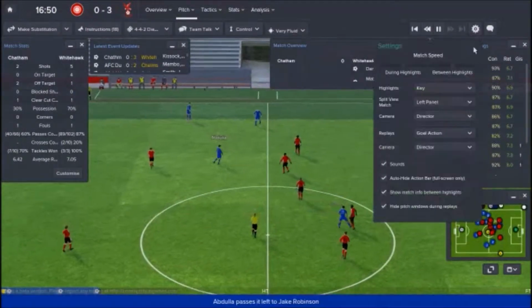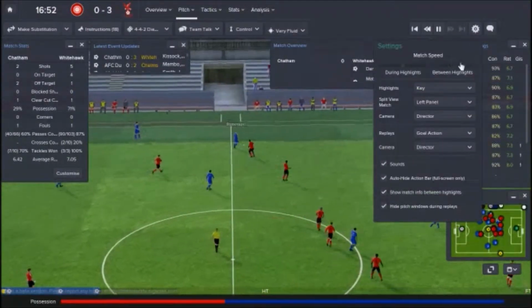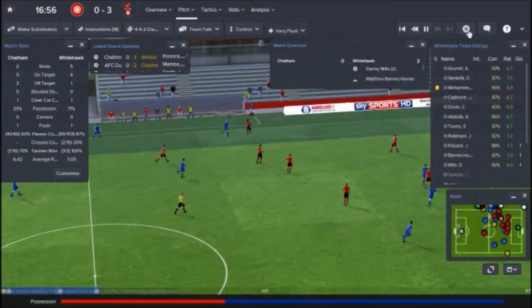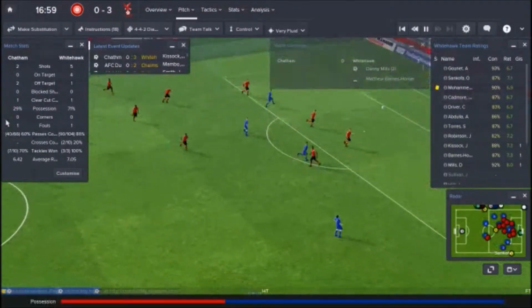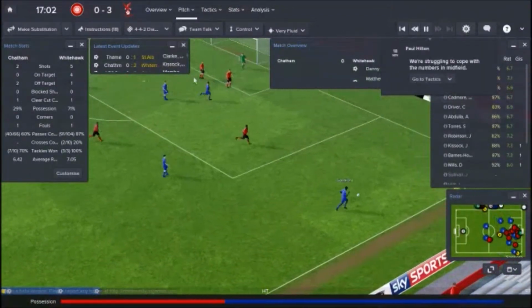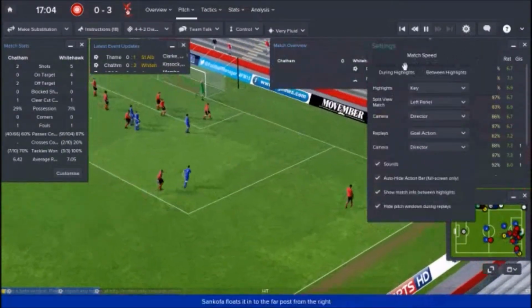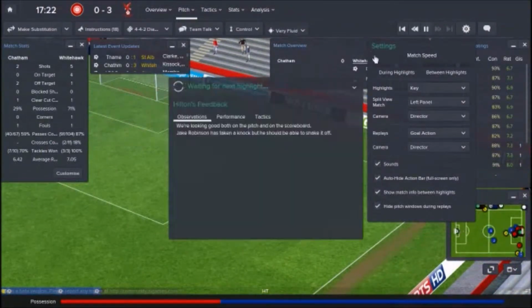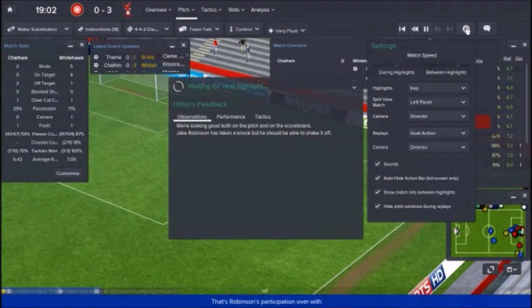I'm going to speed time up a little bit. I want to get this over and done with, really. So between highlights, we'll speed it up. During highlights, we'll speed it up a tiny amount. Actually, no, I don't like that. I prefer that to be normal speed. But between highlights, we'll definitely have that go a little bit faster.